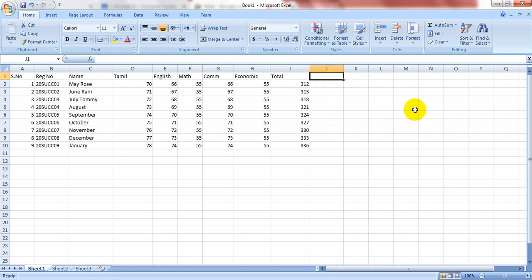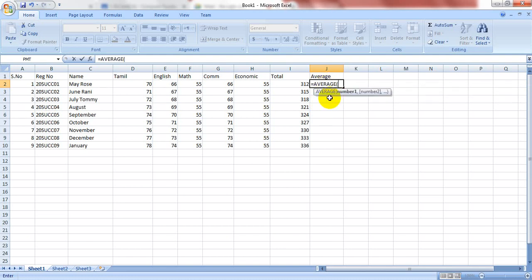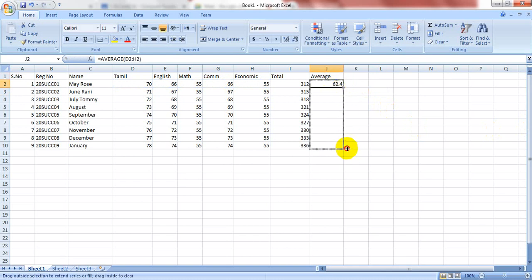Also average mark. Okay, average mark equal to, I am going to use the average function. If we type AV, it will automatically list the functions which start with AV. I should select the average. If you select the average, it will automatically create the open bracket. Then you should select the subjects to compute. Then close the bracket. This is the average mark. Drag it.